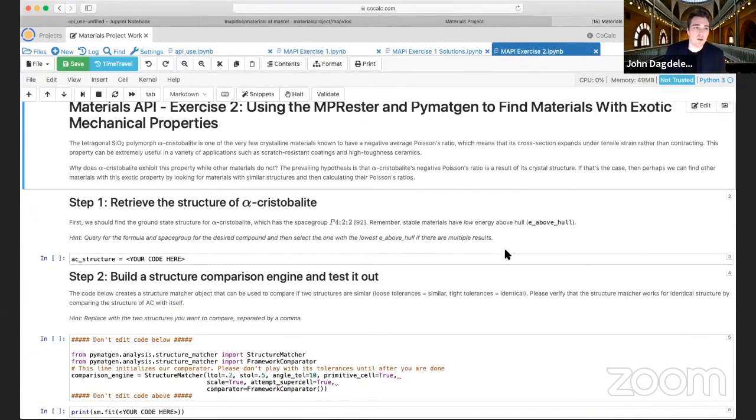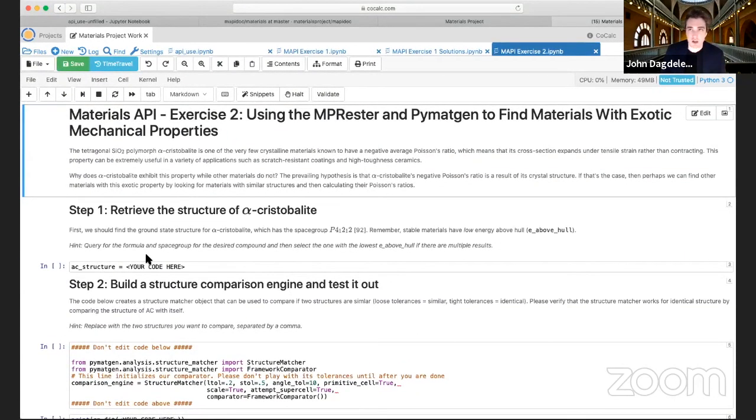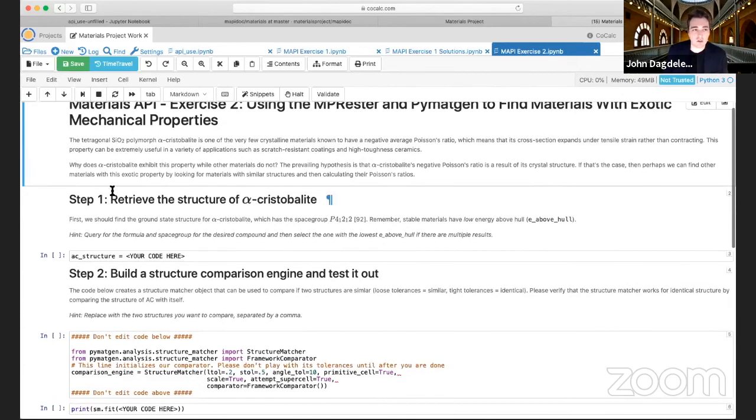Okay. So this exercise covers a practical example of something that I did as a researcher in the Persson group to find materials with exotic mechanical properties. So we kind of accidentally became aware of this material. It's a tetragonal polymorph of silicon dioxide called alpha cristobalite. It's a mineral. It has a really weird property in that it's one of the very few crystalline materials known to have a negative average Poisson's ratio. So that means that when you put tensile strain on it, it actually expands in volume rather than contracting, which is a really strange property because almost every single other crystalline material will get thinner along the opposite direction.